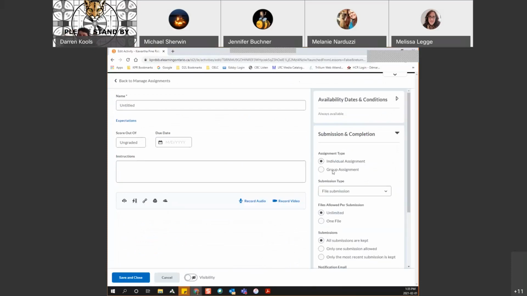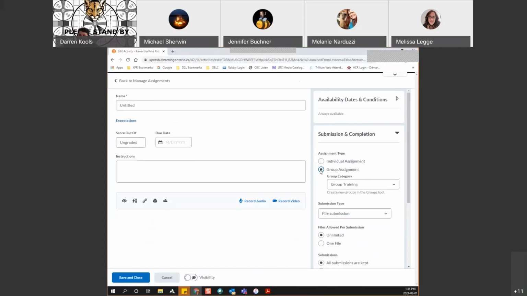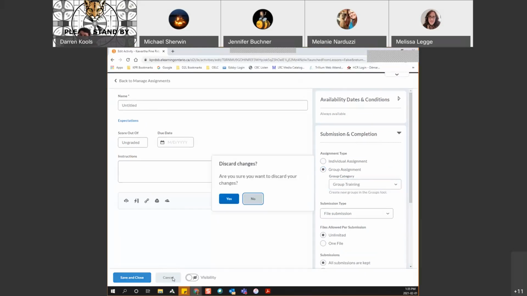Oh, there we go. Sorry. Knew there was an easier way. That was special access. So just in the submission and completion, I can just make it a group assignment. It's the group training category. So now that's going to automatically distribute, again, those 5 drop boxes. Once I make this assignment, it would just make 5 drop boxes. It's going to be the same groups that are associated with it. And I can reuse those groups again.